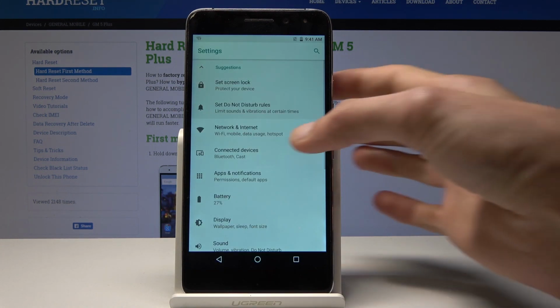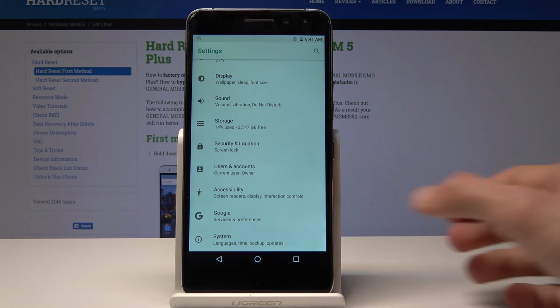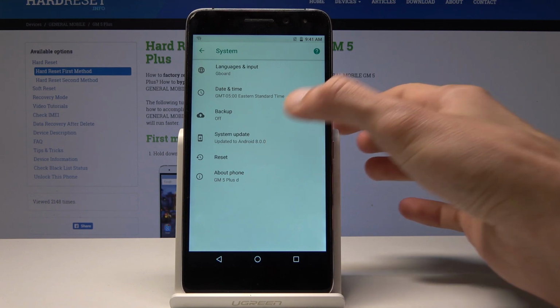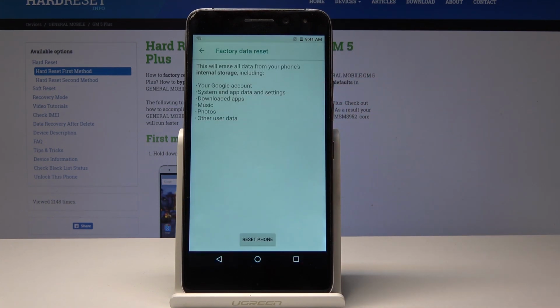From here, go down till you see system, and then from system, select reset, and tap on factory data reset. There's a little message that it will remove basically all the data from the phone.